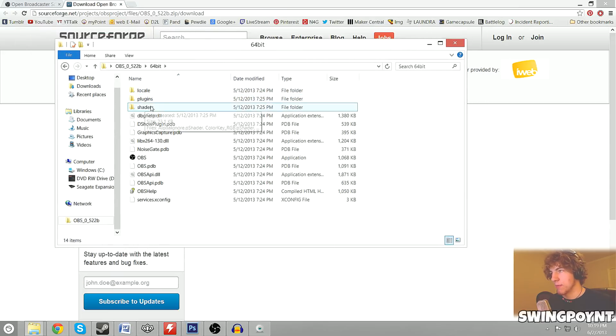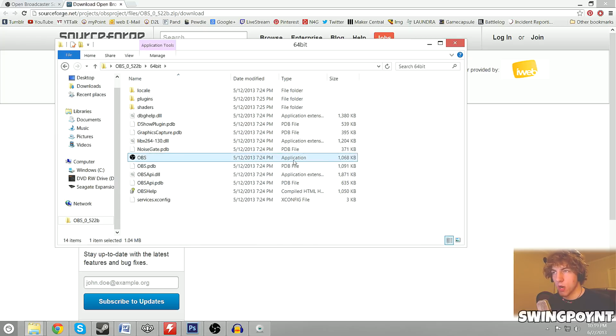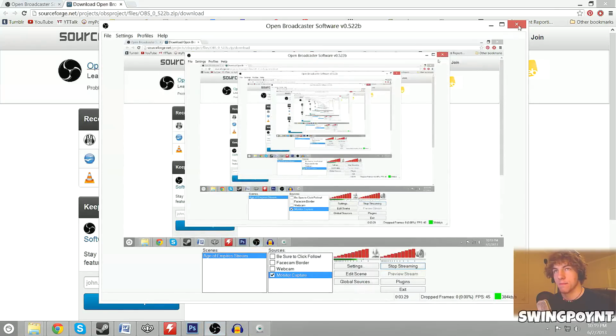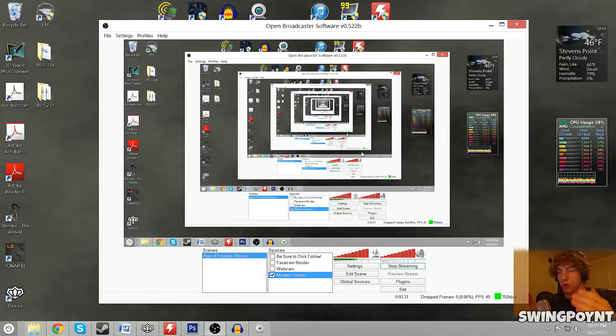You click 64-bit, and then you have all these options here. You click OBS. As a rule of thumb, you always try to find the application when you extract things, and then you're just trying to find which one actually works to start the program. So after you click that, you click OBS, the application, and then this little guy is going to come up. As you can see, there's already a screen going on right now because I'm recording right now.